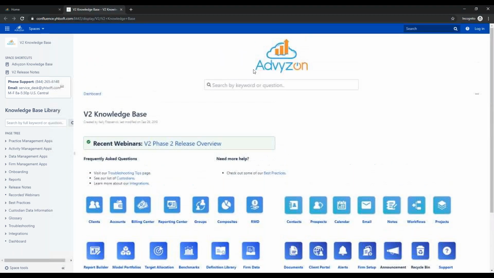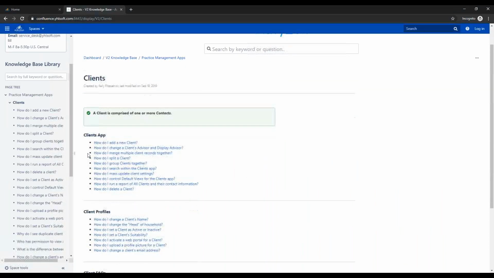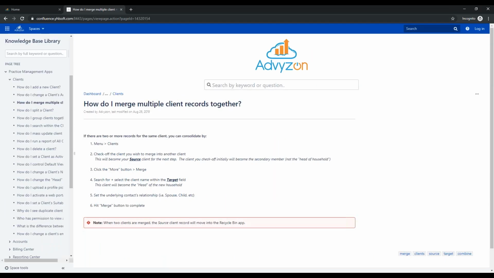do a particular item, whether that's searching within the search box here or clicking on a general category and seeing what's available to you. For example, if we click on clients, all kinds of helpful step-by-step guides to do whatever you might need to do. So how do I merge multiple clients together to get them in a household, for example?